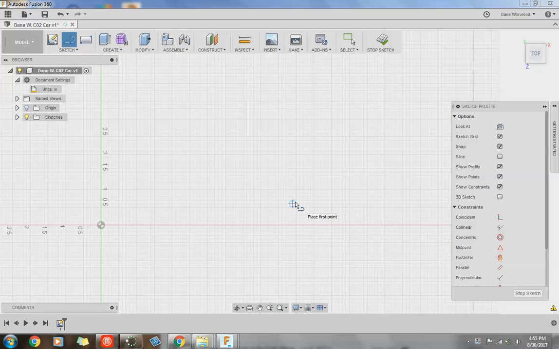Alright, in the last video I showed you the layout and how to navigate Autodesk Fusion 360. In this one we're going to start drawing our car. So if you haven't watched the previous videos, make sure you do so before starting this one.